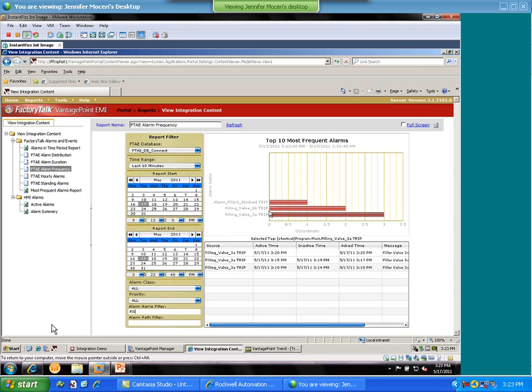If I want to look at a different alarm's history, all I have to do is come up into the chart and select the bar chart for a different alarm, and you'll see that the alarm results are filtered based on the alarm that you selected.